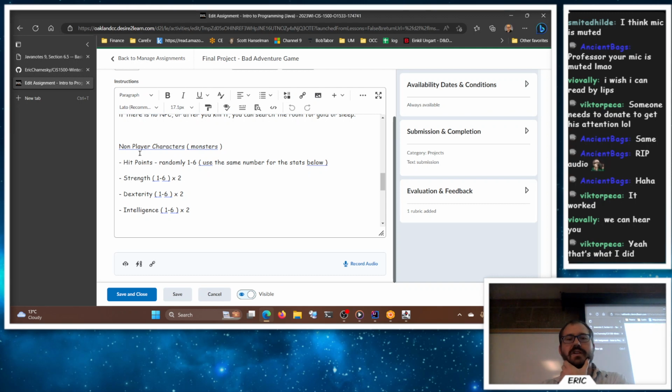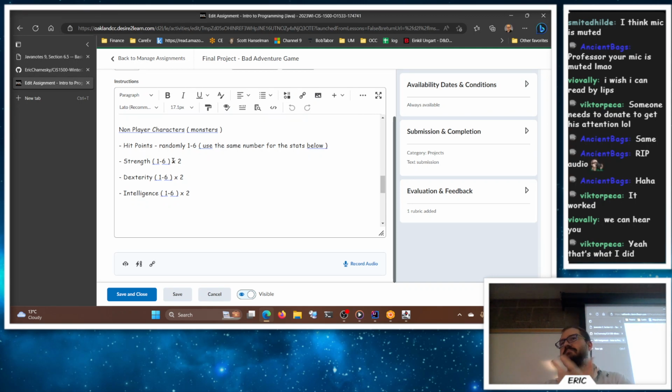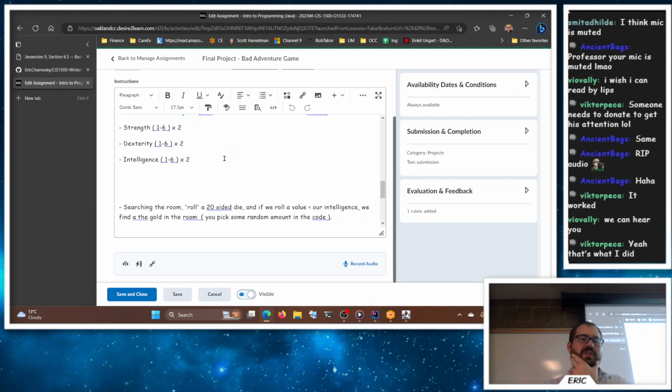Yeah, so non-player characters have stats. They don't have gold, but other than that, they have all the same stats. They just get different values here. So 1 to 6 instead of 20 hit points, and then double whatever that was for the other stats.